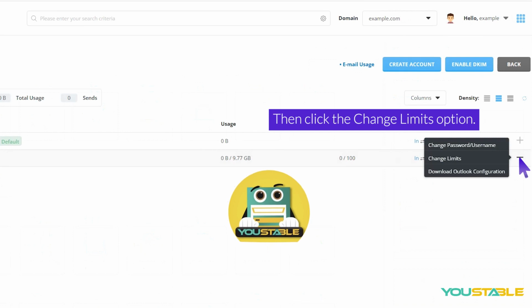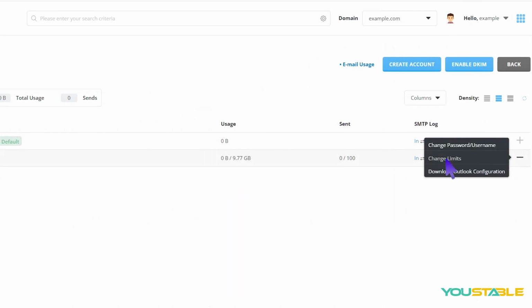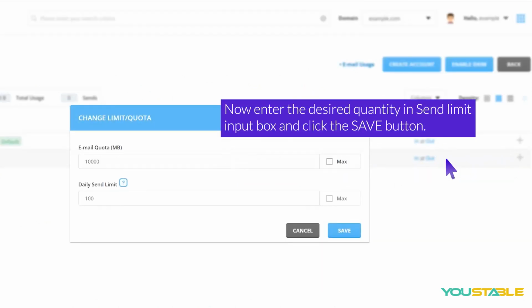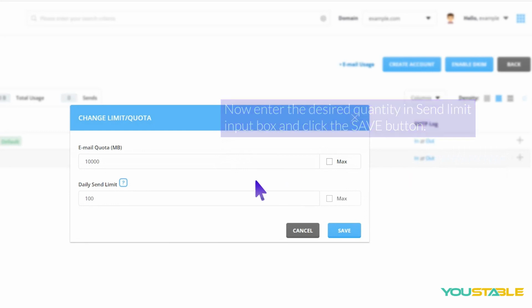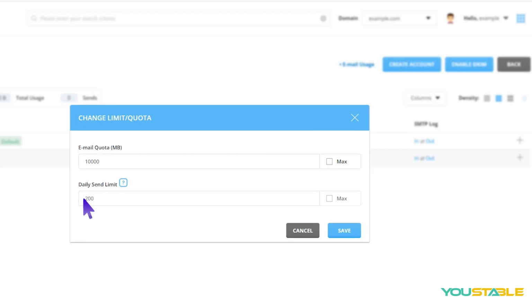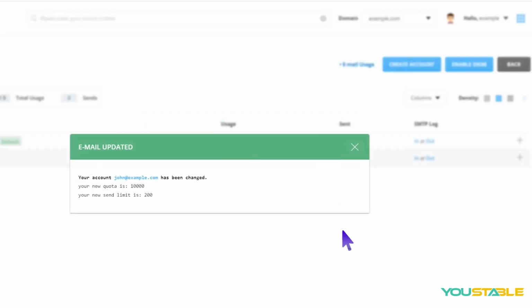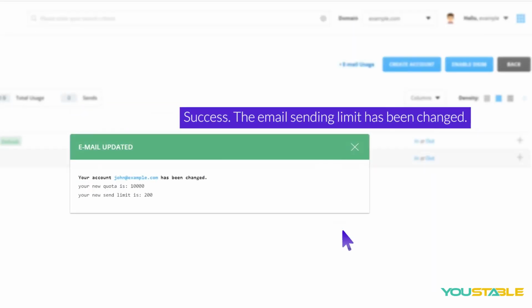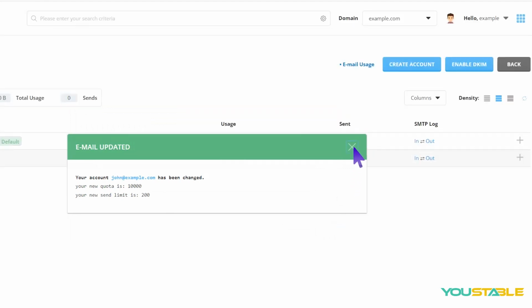Then click the Change Limits option. Now enter the desired quantity in Send Limit input box and click the Save button. Success! The email sending limit has been changed.